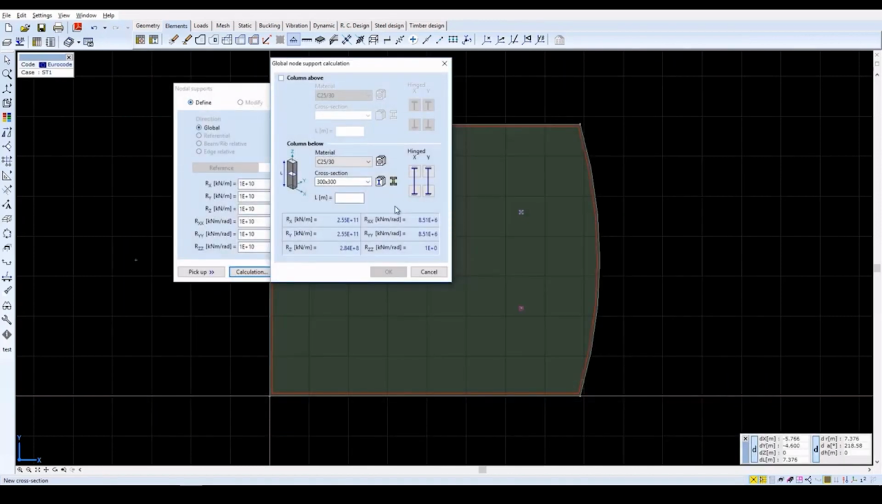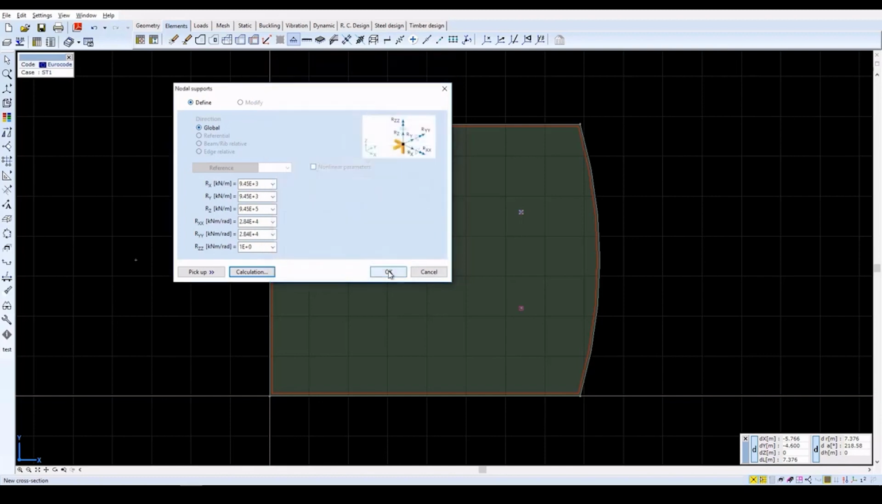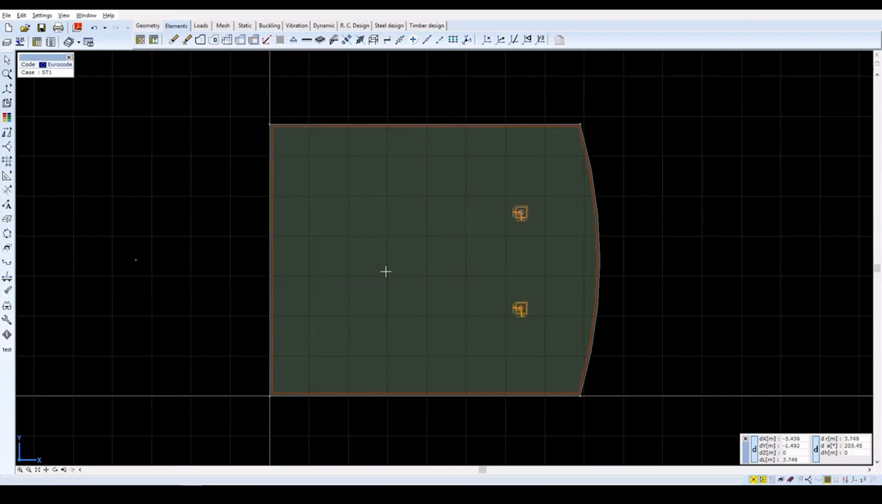Then set L equal to 3 meters. And then click OK. In the Nodal Support window, the stiffness components will be set automatically with the calculated values. Click OK to close. To define line supports, click on the Line Supports icon. Then select each of the straight edges of the model.